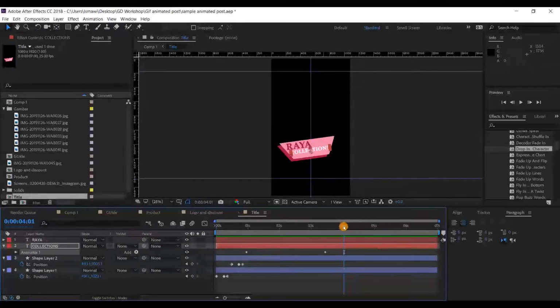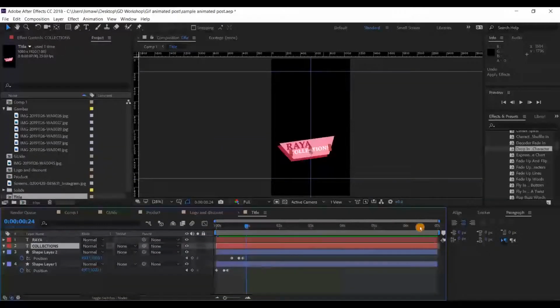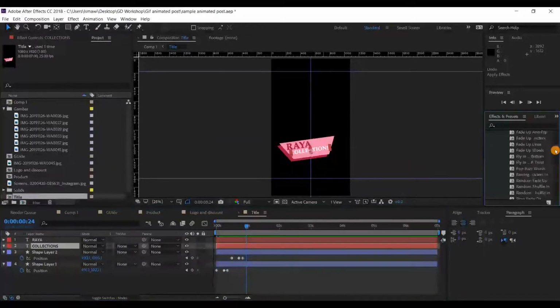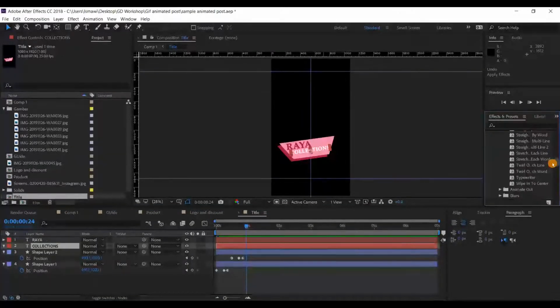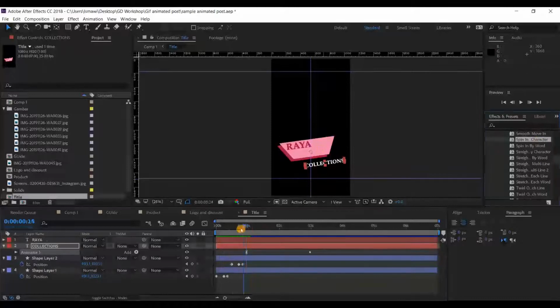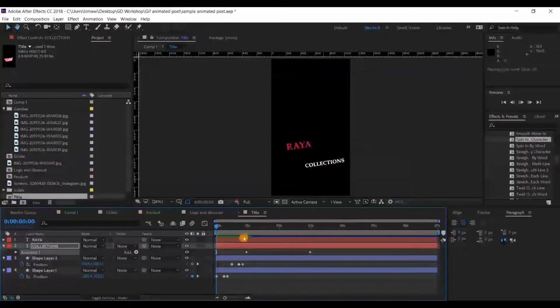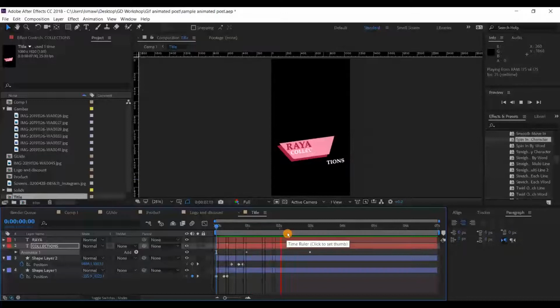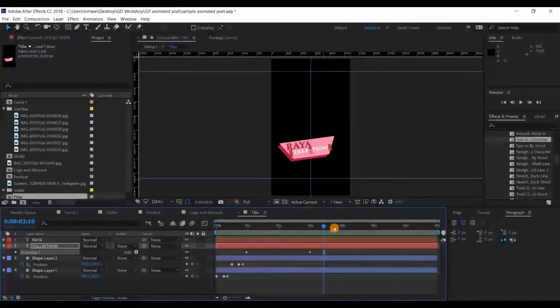Nice. So when you apply this, I think for this tutorial, I'm going to go back to the first preset, because I can see it already. There's spin in by characters. We're going to apply the spin in by characters. The collection text will come from the bottom, and the Raya will come from the top part. So we have this.